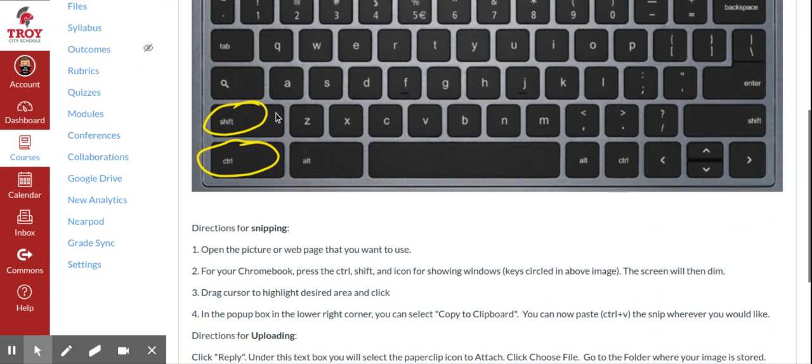So I'll show you that part right now. Control, shift, and the windows icon there. Your screen dims, and then what you're going to do is drag the cursor and highlight the desired area. It's going to show up as a rectangle. So we're going to highlight the specific area we want to cut or to snip, let go of it, and a window pops up on the right-hand side. We're going to click copy to clipboard.